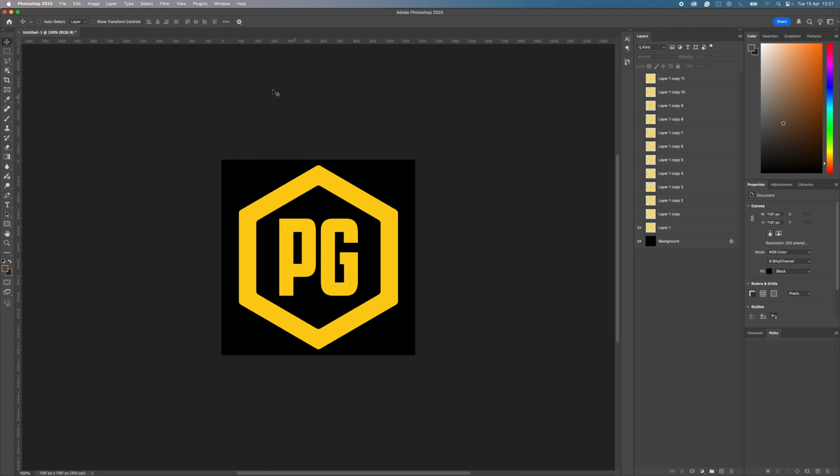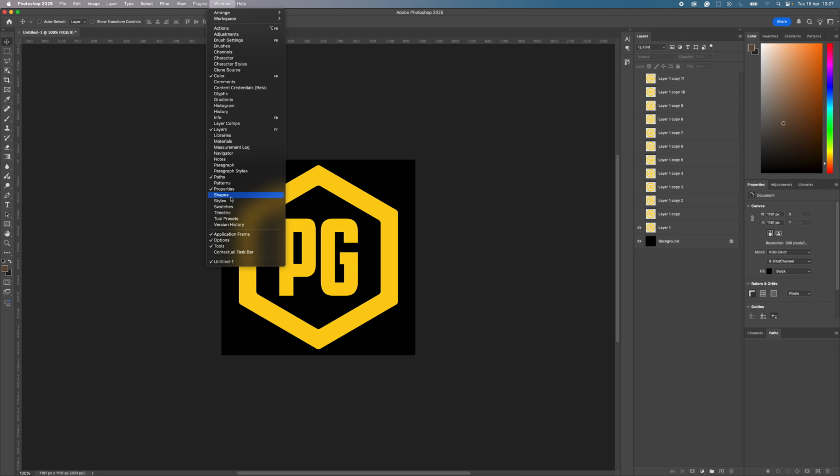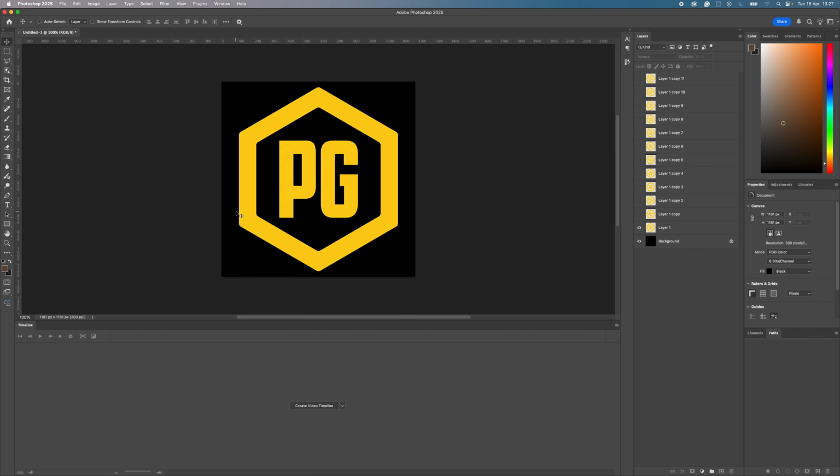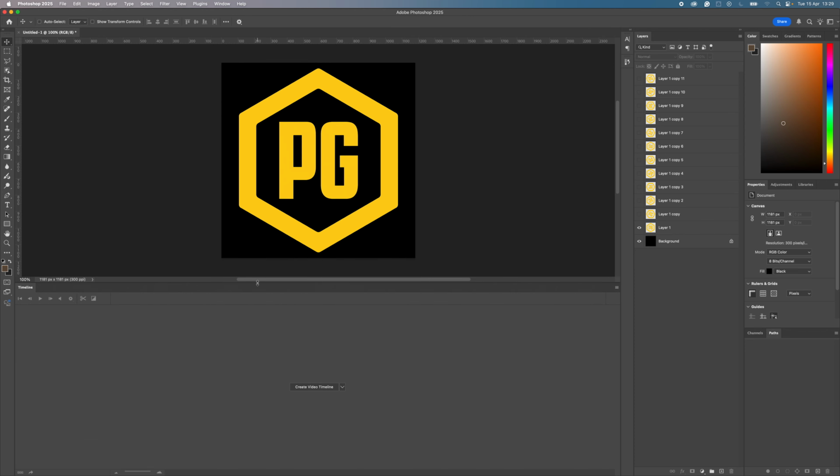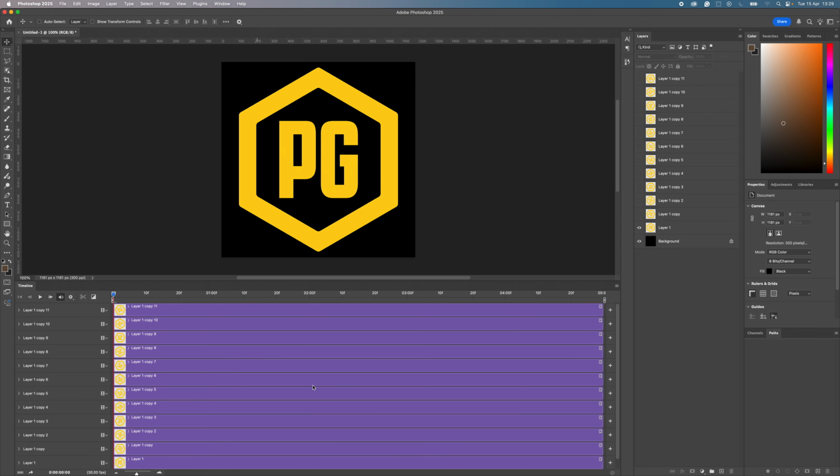The next thing we need to do is to turn on the timeline feature. To find that, go into Window, go down to Timeline, and a little dialog box will pop up at the bottom. Just going to extend that up a bit. And then the button in the middle that says Create Video Timeline, I'm going to click that.